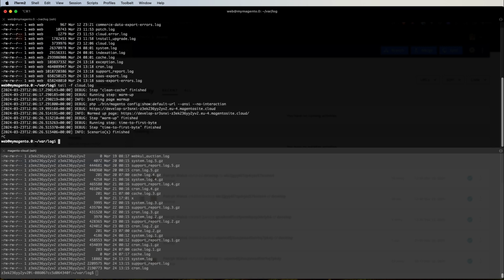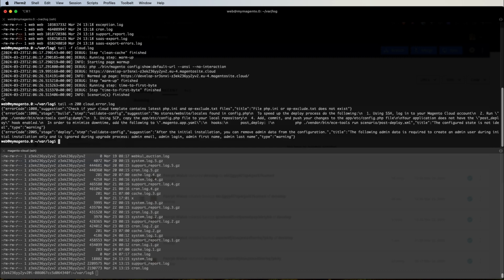When it comes to the cloud error log, as you can expect, it contains information about errors. So if we list the last 200 lines from the cloud error log, we can see there are a couple of JSONs here with some errors, and it only contains errors from the last deployment. So instead of searching for errors in the cloud log, we can use the cloud error log to get all the warnings and errors from the latest build, latest deployment.